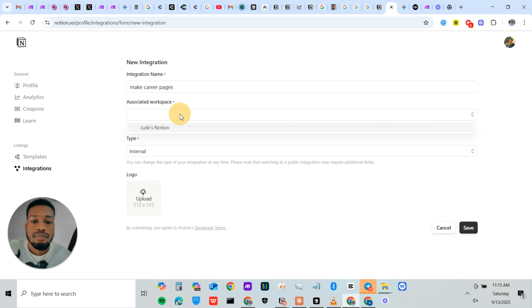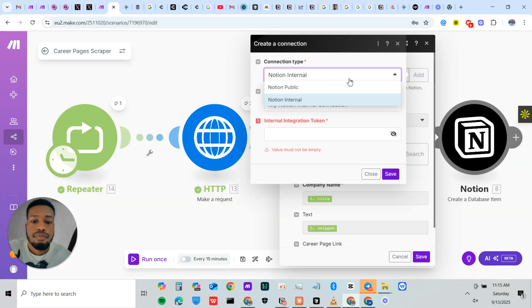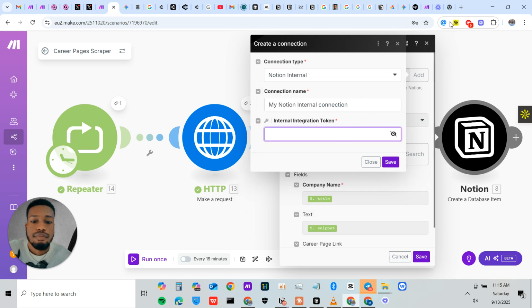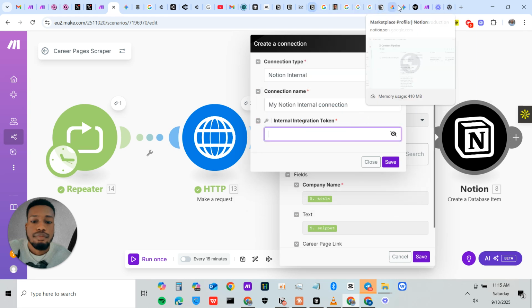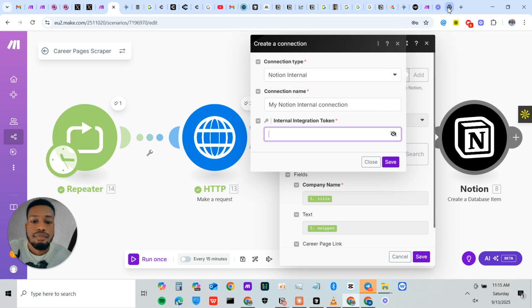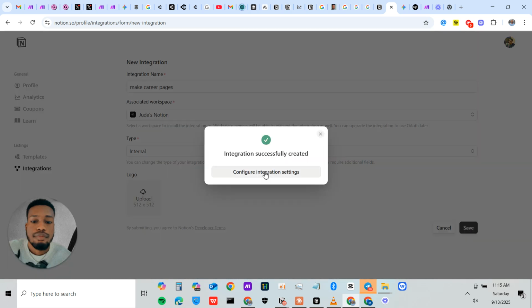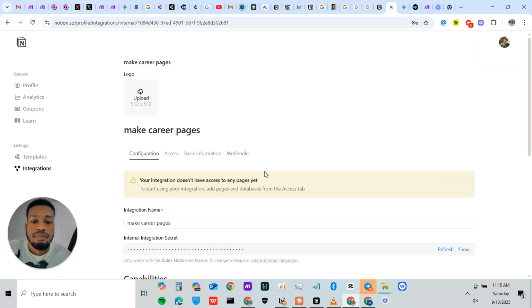then associated workspace. That's obviously that workspace. Then internal, if you remember clearly, we have this here. You have to make sure it's the same Notion internal. So we have chosen Notion internal here. So okay, where's the page then? Okay, just hold on. Yes, I've gotten it. So internal, add a logo on that. It still works. So we click on save, configure integration settings.